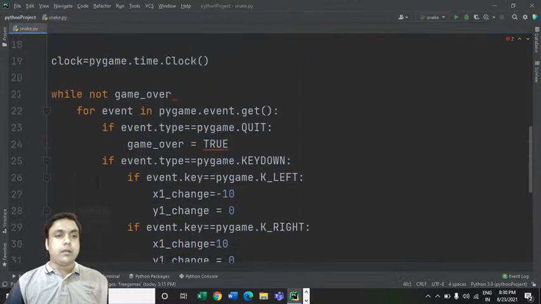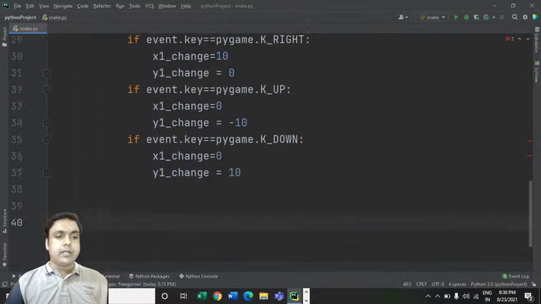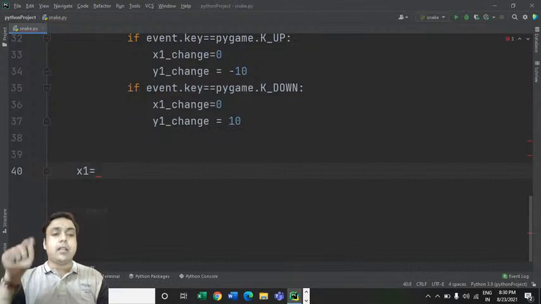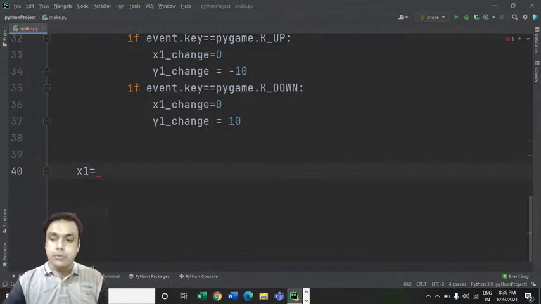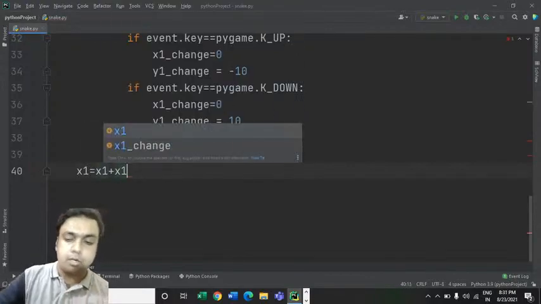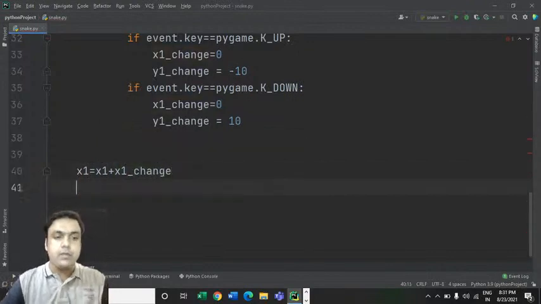Now once the interpreter is done with finding out which key is being pressed, it is going to affect the value of x1. So x1 should get incremented by x1_change.